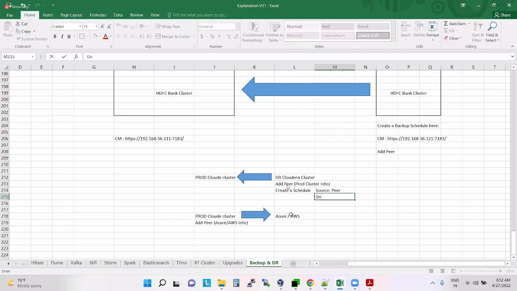Okay. So the destination is the DR Cloudera cluster. Yeah, DR. Now recurrence. You tell it, okay, daily once. Okay. Hourly. Oh, so we are literally not touching the prod cluster at all. We are not touching the prod cluster at all. Okay, we are not using prod cluster resources either. Got it. Thank you, sir. You got my point now?